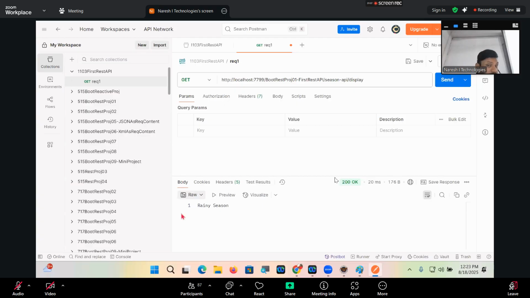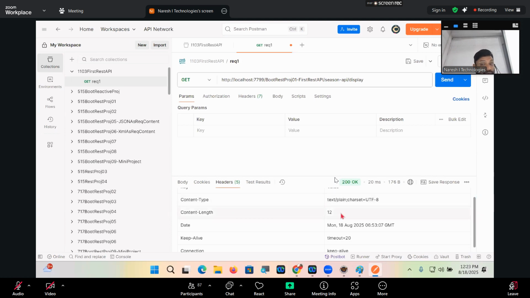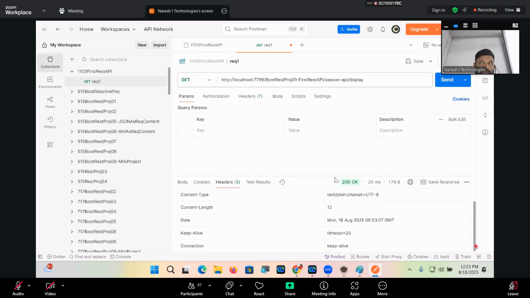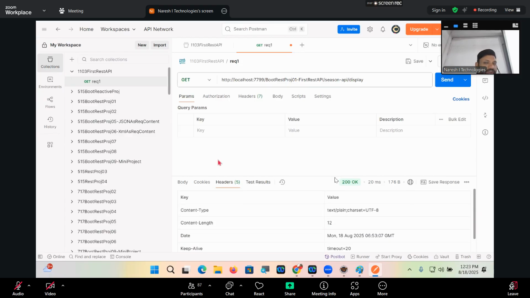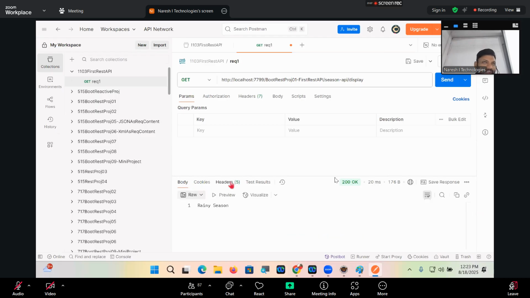This is the entire response, guys. If this response has a body, 5 headers are added by default, though I have not added any. Content type text/plain, length 12 characters, date. Keep-alive timeout: it will wait for a response for 20 seconds, and if it does not come, the connection times out. Connection keep-alive. So by default 5 headers came automatically. No cookies, guys. Cookie is also some kind of header.